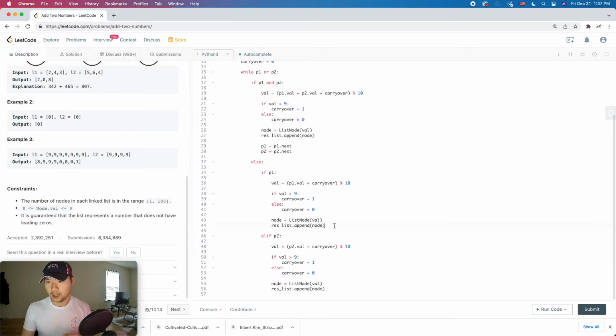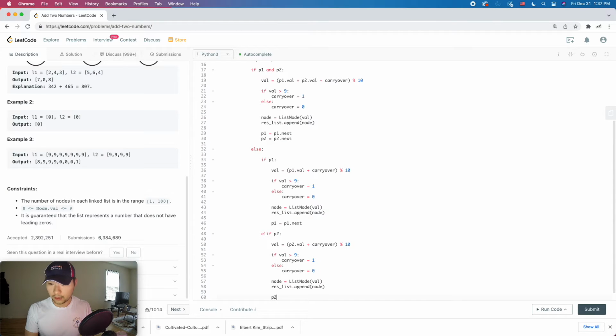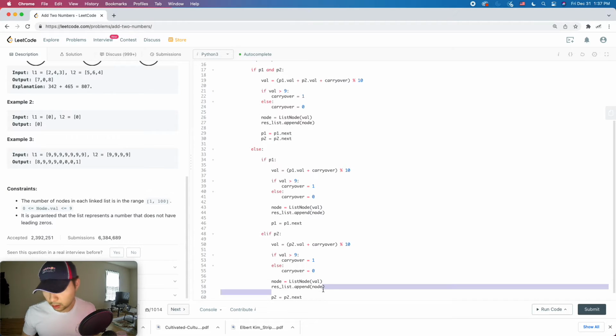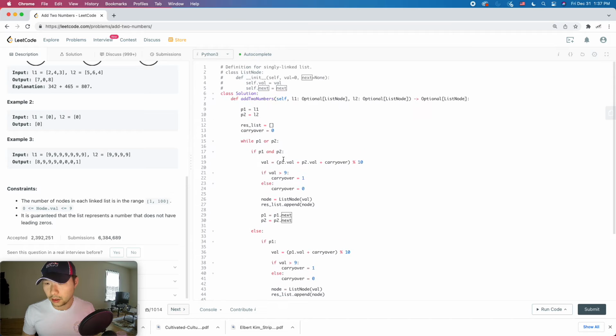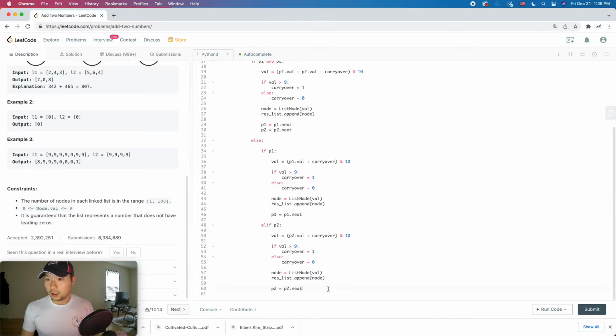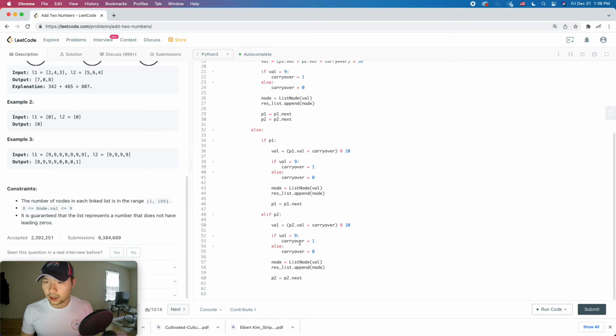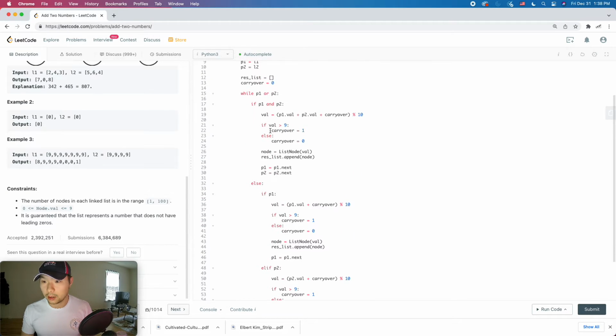And that looks good. And last but not least, I need to say p1 equals p1.next because it might have another value until none of them have a value. So we do this until the condition is none and none, right? So until all of them are none. So if I didn't miss anything, then we're on a good track here.